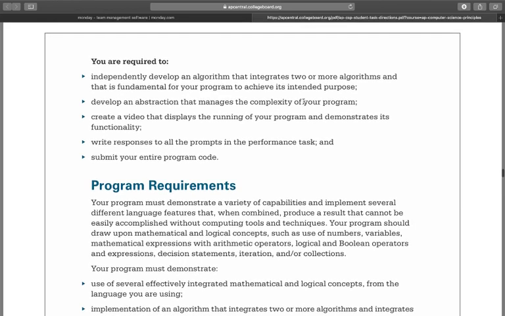Okay, so remember, when it says an algorithm, that's just a list of instructions. That's just a series of instructions that if you run through them, or the program runs through them, you complete some kind of task. Okay, it says integrates two or more algorithms. Okay, so you should have kind of smaller algorithms within your program, but this is common.